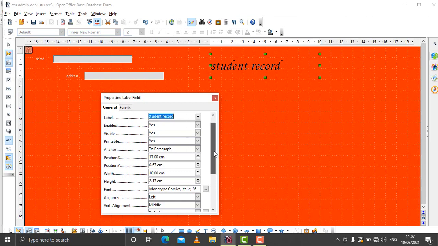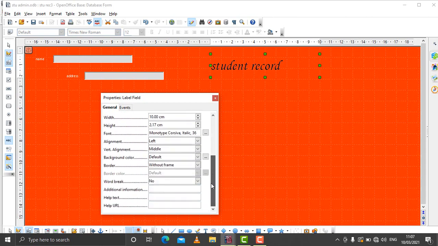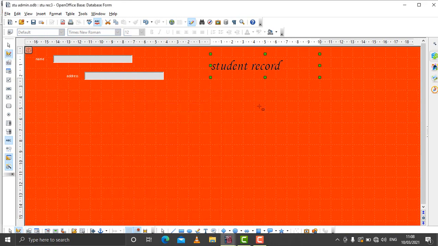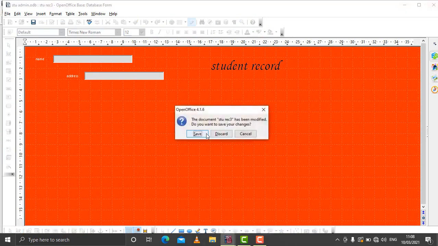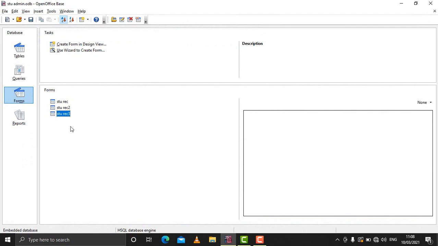So basically this is the box through which you can control your label. A number of options are there. All these options can be used to make changes in this label, and then finally click on OK. So this is how you can add labels to your form. So you can close it and save it.